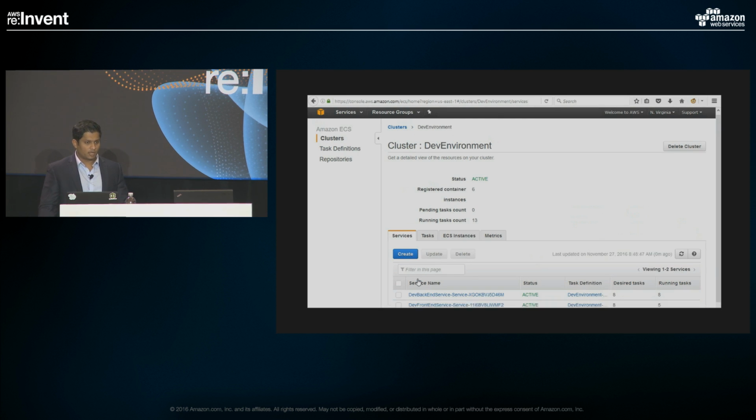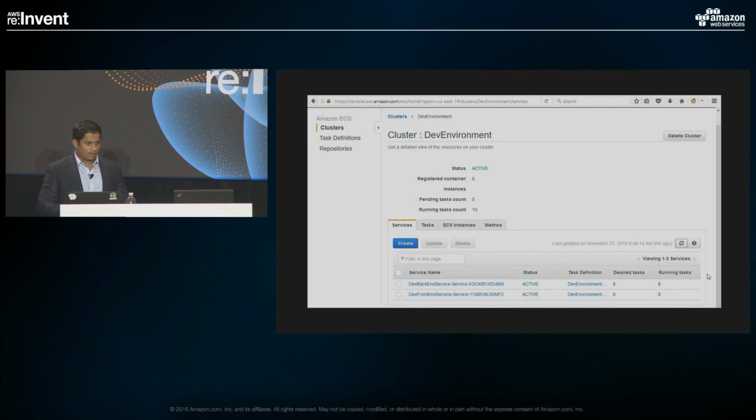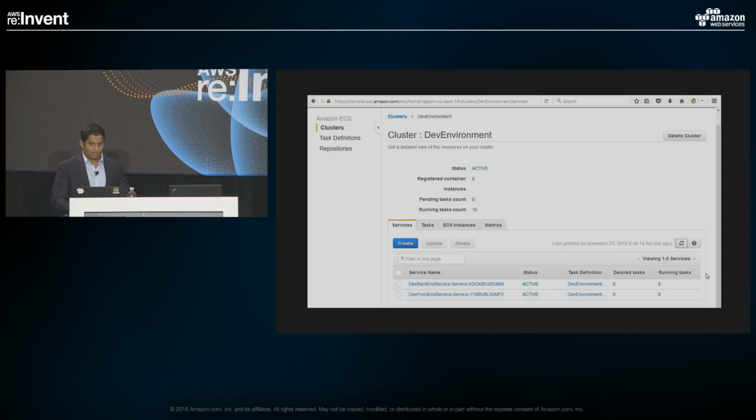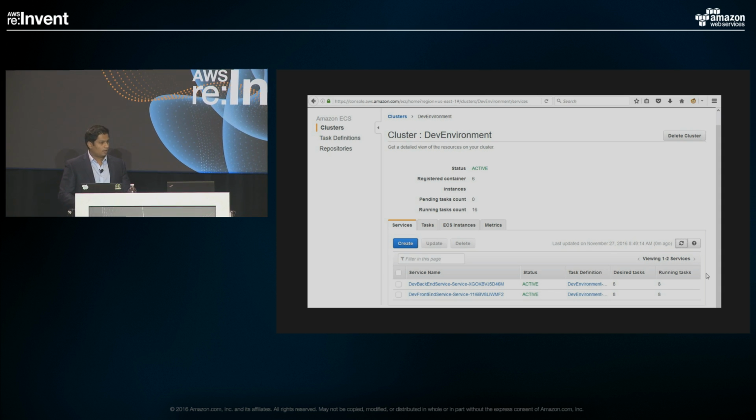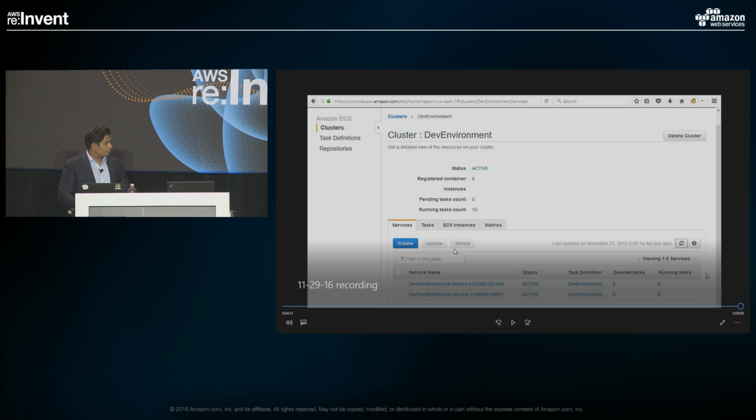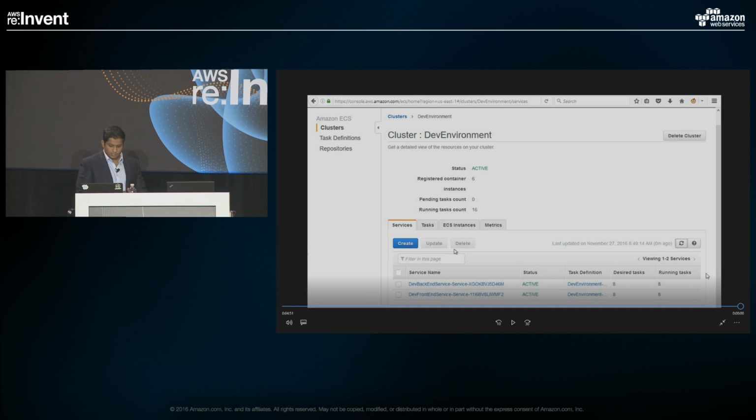I go to my ECS console just to verify that everything is working as expected. I do have my right number of desired tasks and registered container instances. So everything appears to be fine. All my changes have been pushed. So that's kind of a demo of how you push changes through your workflow. Set up your workflow and push changes through your workflow as you iterate on your infrastructure.